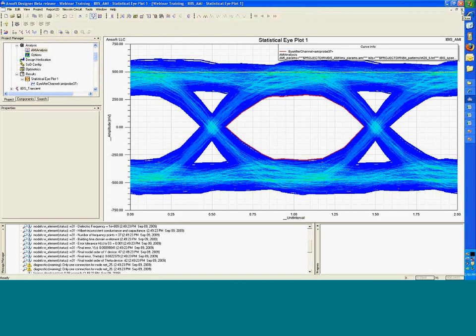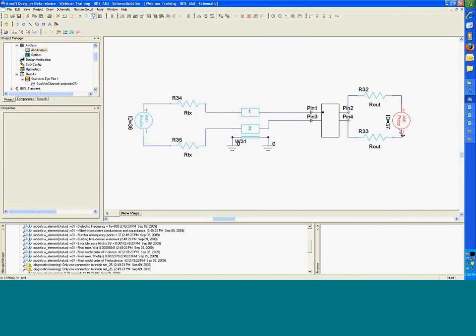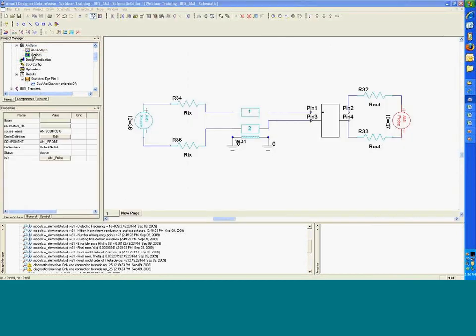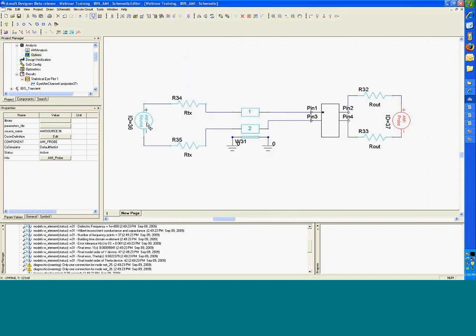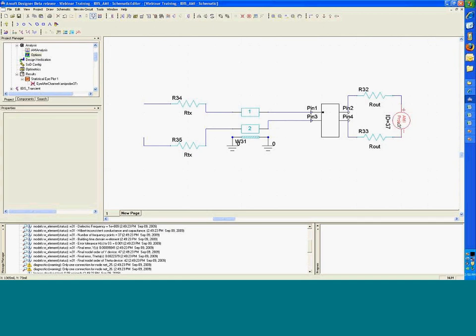Does it also truncate the first few cycles until it goes to steady state? I did not truncate it in this case. You can truncate it, but I did not. If you look at, and this is IBIS AMI, let me remember where to do that. If I go to options, under AMI options, it says recording start time. I had it set at 0. All right, thanks.